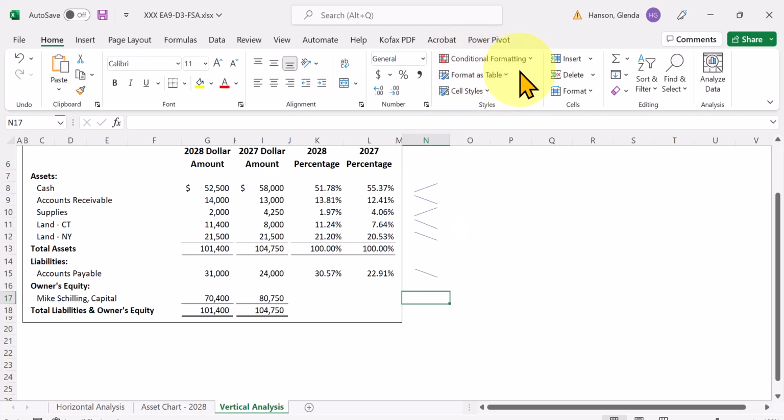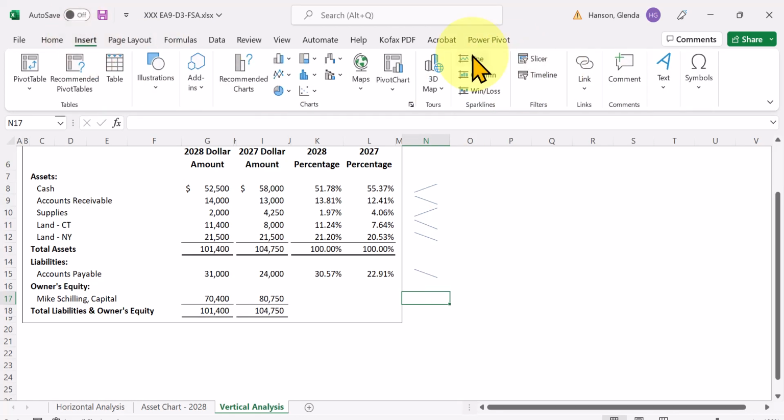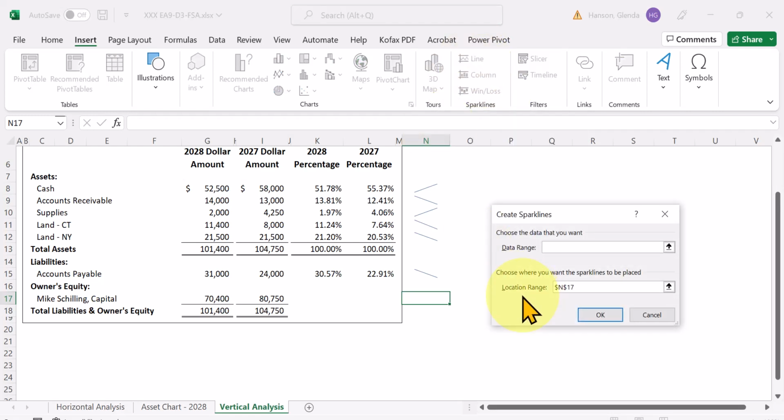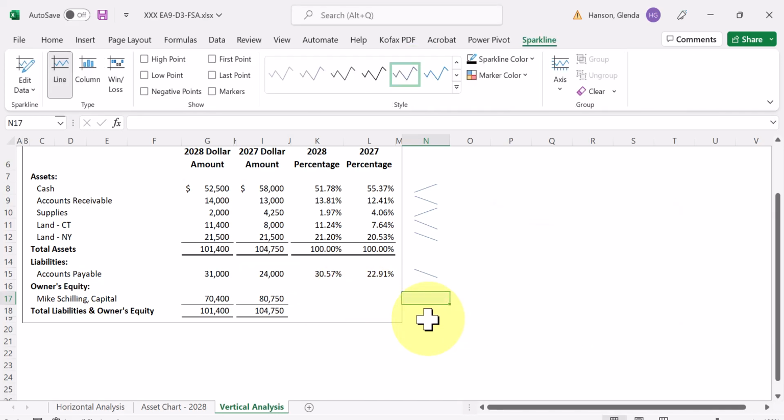choose Insert, Sparklines, and it wants us to do another sparkline, and we are going to select K17 to L17. We don't have the amounts in there. There is no sparkline.